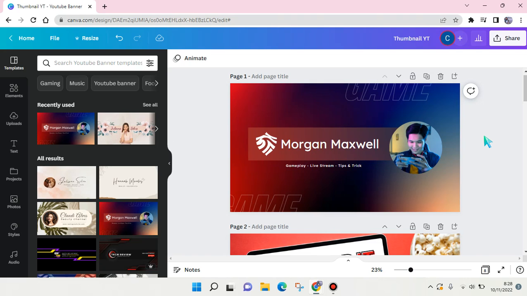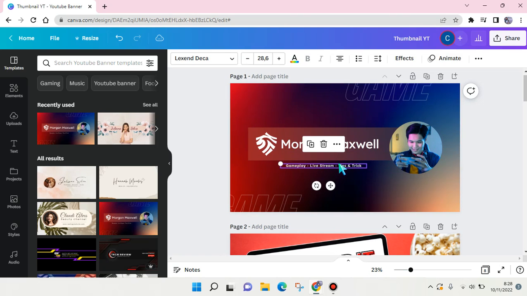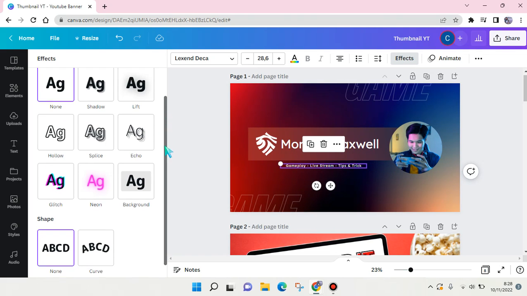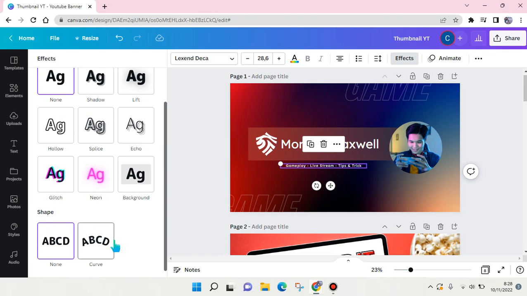On today's video, I'm gonna show you how you can warp text in Canva. So here I use a Canva template as an example, and if you want to warp the text, you can just click on the text that you want to warp and then go to effects, and then here at the bottom there is shape and you can choose curve, this one.